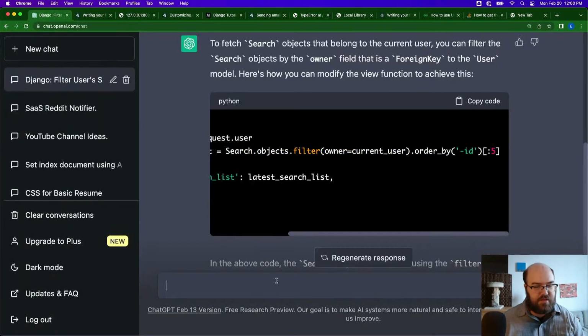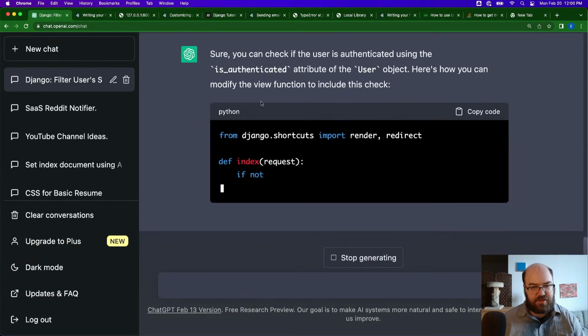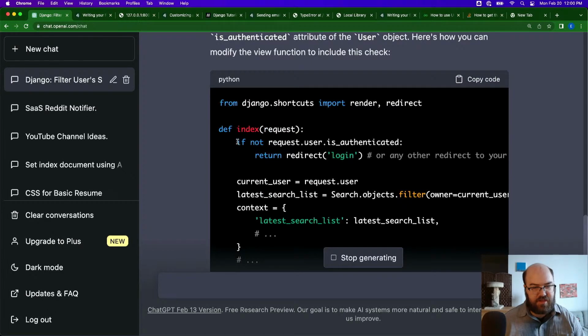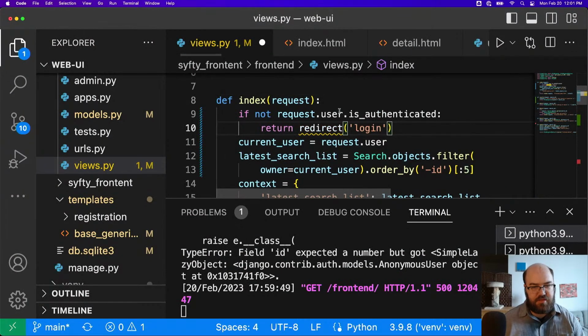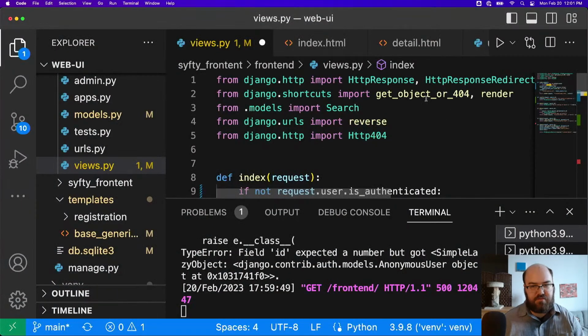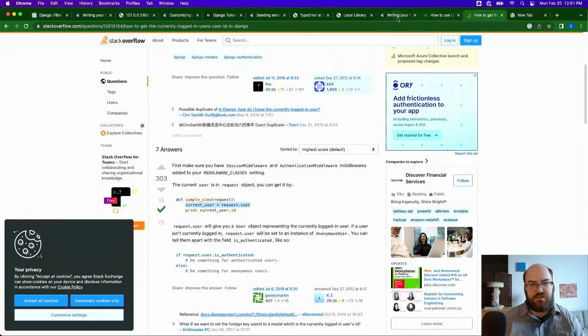So that's good, but I need to check if the user is authenticated. We can check if the user is authenticated on the user object. If not user that is authenticated, return redirect login. That'll do. Need to import render and redirect, django.shortcuts redirect. Okay. Now let's go back to, where is it?